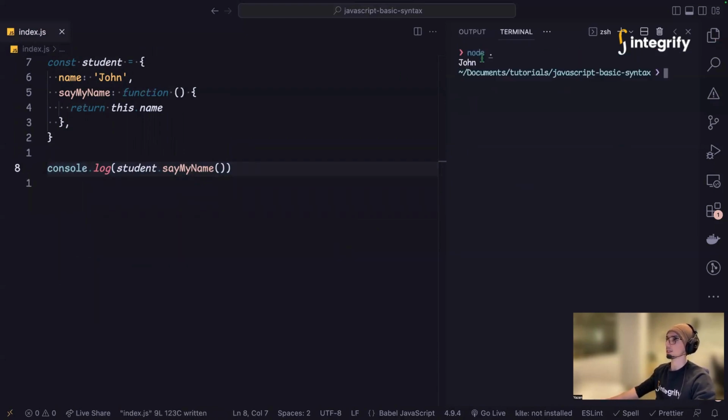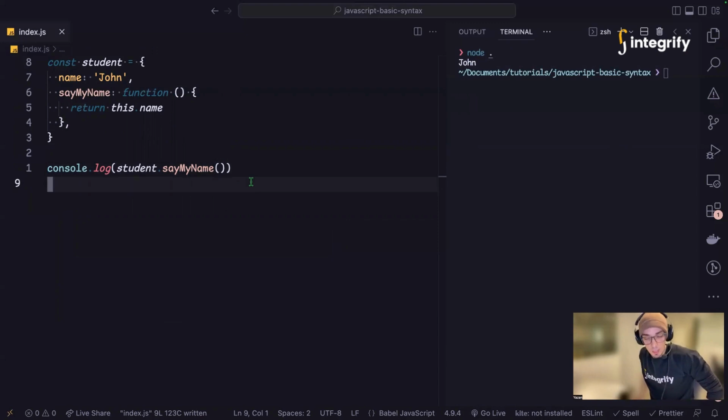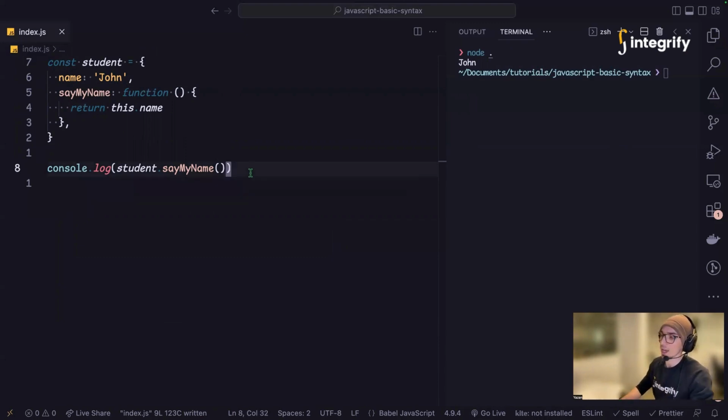Can we run it? Yes, here we go. Now you can see John here. Cool. So that's basically what objects are and what you can do with them. Objects are really fast, and you would use them all the time. So yeah, let's go to the next.